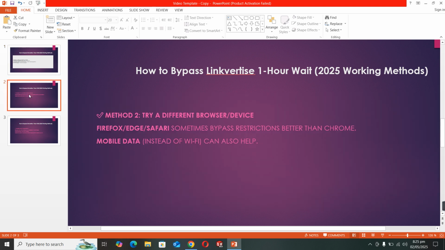The second method is that just try a different browser or device. Firefox, Edge, Safari sometimes bypass restrictions better than Chrome. So you can change your browser or you can change your data. Like if you are using Wi-Fi, then convert to mobile data and it may help you.